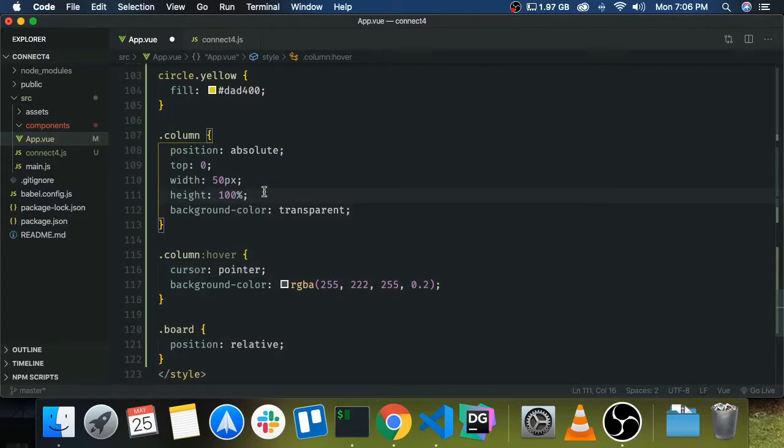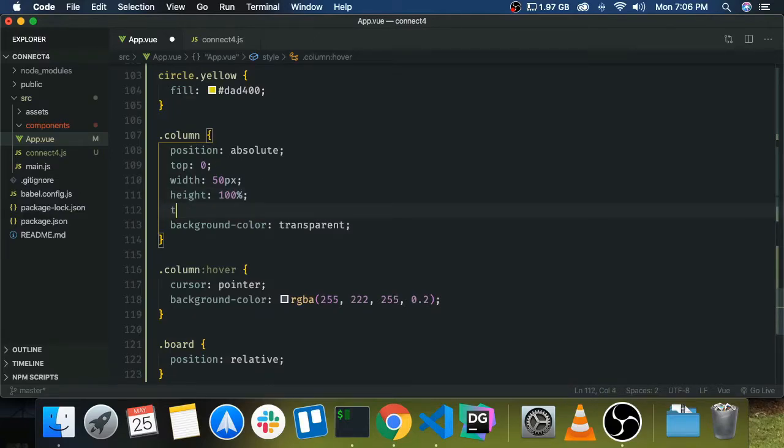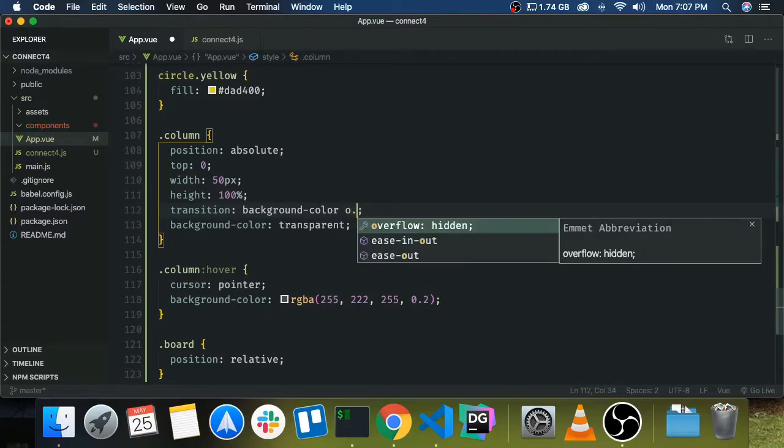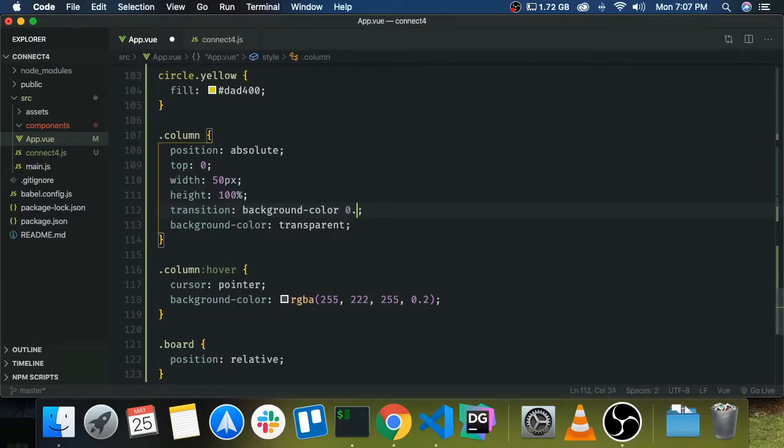For that, we go back to the column class, and then we say transition, and here we specify the property that we want to use for the transition. In this case, it's the background color. Next to it, we specify the time we want the transition to last. In this case, I'm just going to use maybe 0.1 seconds. And finally, we want to give this a transition animation or a curve for the animation. In this case, I want to use ease-in-out. Let's save this and go back to the browser.